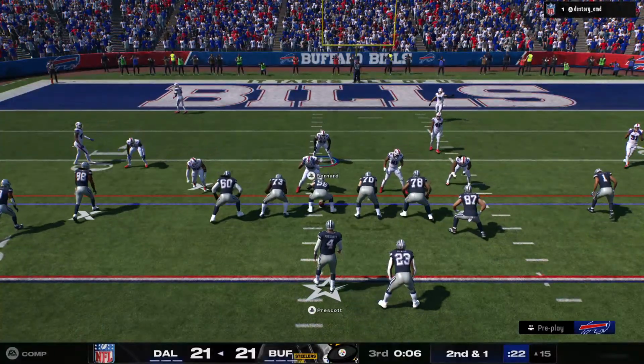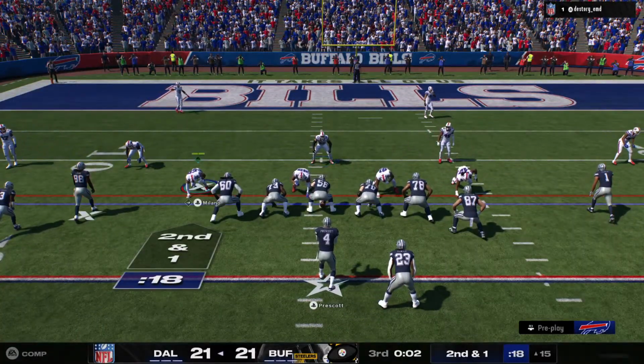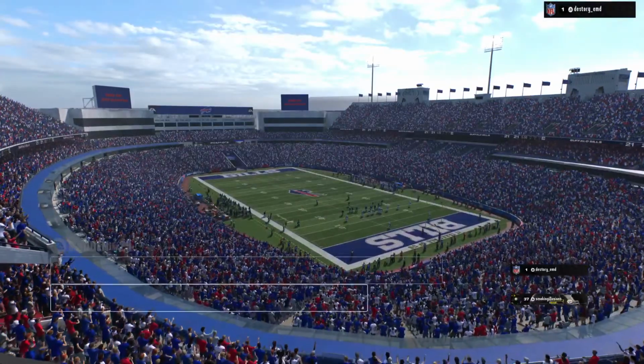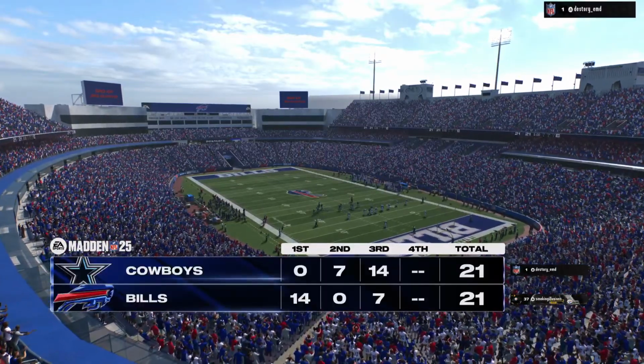Second and a yard. Cooks going in motion. So we are through 3. We'll return with more after this.